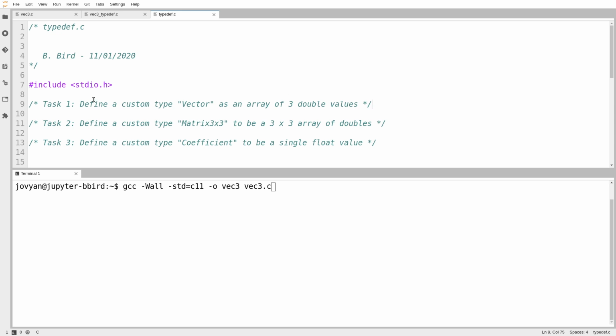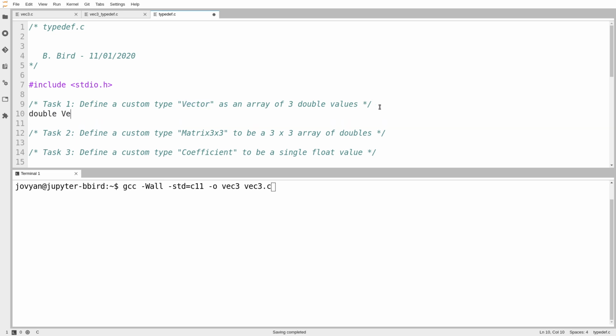First, the first task here is I want to define a custom type called vector, which will be an array of 3 double values. So the name of the type I want is vector with a capital V. The first step in defining your own type is to declare an ordinary variable that has the properties you want and uses the name that you want to use for your type. So I want a type called vector that's an array of 3 doubles. I'm going to begin by declaring a variable called vector of 3 doubles.